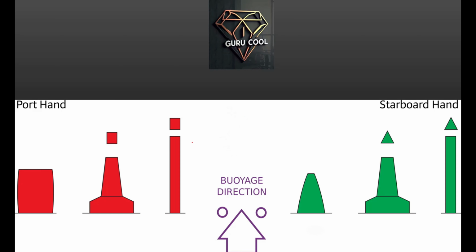So this is how it will be. On the port side, we have this can. If there is a pillar or spar, then the top mark will be a can. And in region A, the color will be red. In the same way, on the starboard side, we have a cone. And if there is a pillar or spar, then we will have the top mark as a cone. And this is the buoyage direction, so the ship will be sailing in this way.